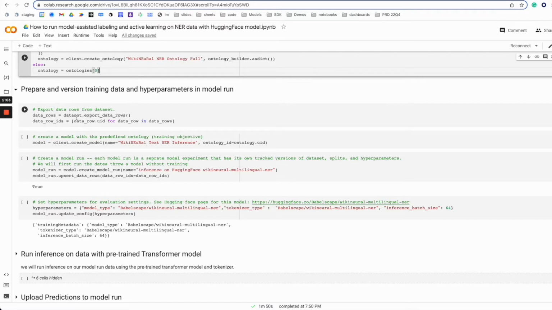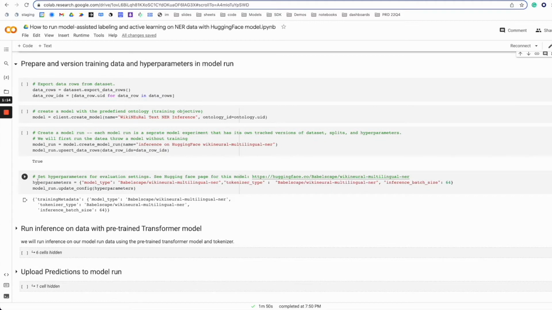So using the data rows we just created, we're going to create a model called Wiki Neural Text NER Inference, and we're also going to create a model run. And here we upload all of the data rows. We're also going to specify all the hyperparameters we're going to use for this particular inference experiment. In this case, I need to specify what model type I'm going to use and what tokenizer type I'm going to use, together with the batch size. And once we have that, the model run now contains a version dataset for this experiment as well as the hyperparameters.